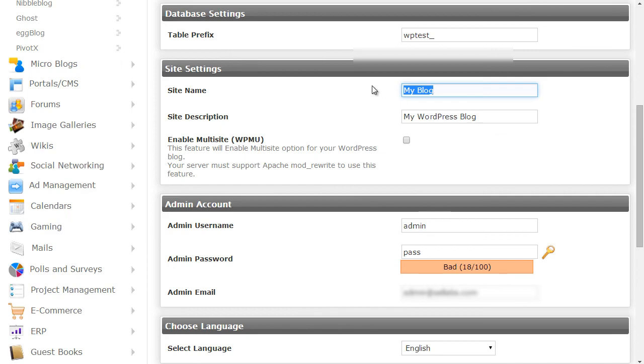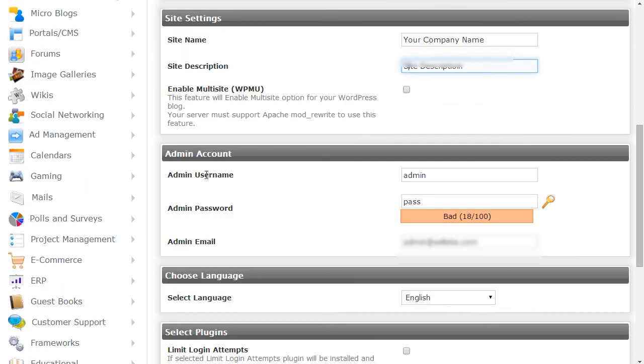Then what you'll want to do is write down the site name. It can be your blog name, it can be your company name, and of course your site description, whatever that might be. You can also enable multi-site, which I will admit is not a feature on Fantastico, but multi-site basically allows you to have multiple sites within your WordPress site. And then of course you got the username and password. I would recommend that you change from admin to something else.